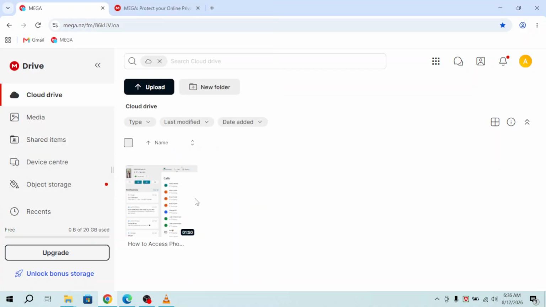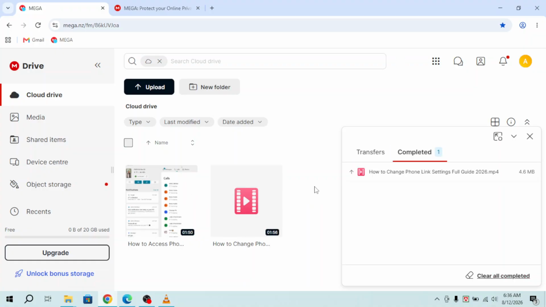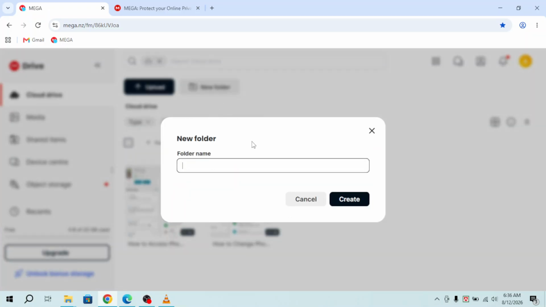Keeping your files organized makes Mega much easier to use. Create a new folder, give it a clear name, and move related files inside. For example, you could have separate folders for documents, videos, photos, or work projects. A little organization goes a long way.